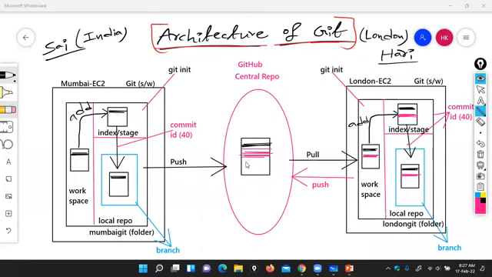Now, again, before Sai starts writing the code, first he has to pull that code. Now Sai is pulling that code. Sai will do the pull operation.